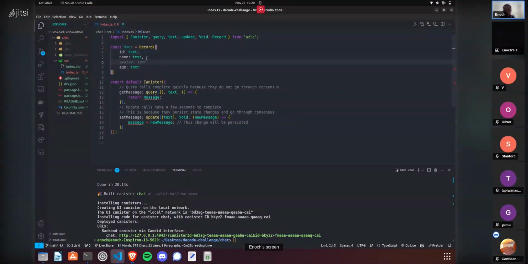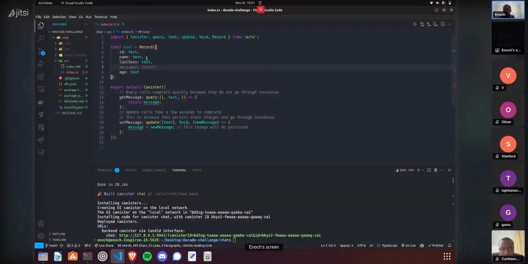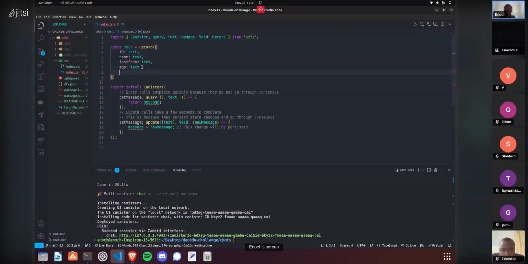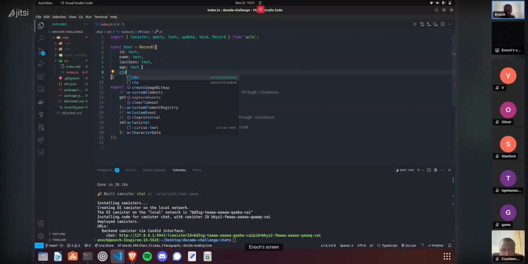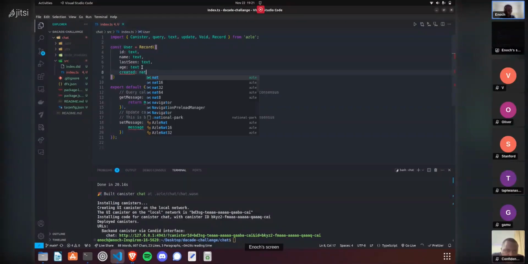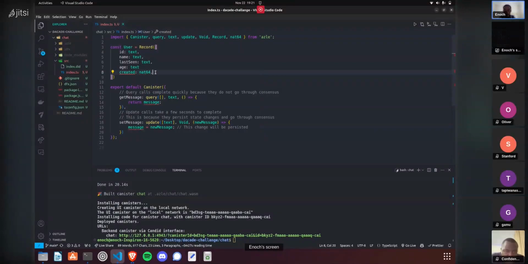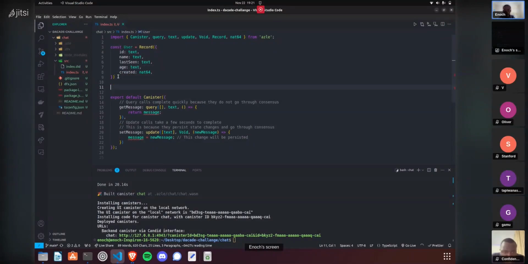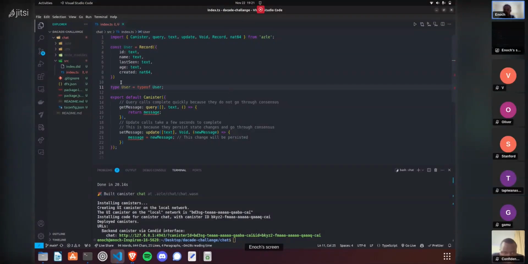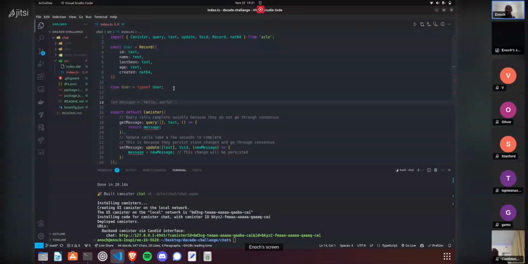What else do you need to say? You can have last seen, since it's a small chat application: last seen, text. Maybe date created is important for a user, so created, and that would be nat64. Okay, now you have a user. I'm using GitHub Copilot, that's why it's helping me with all these suggestions, and it's kind of faster.